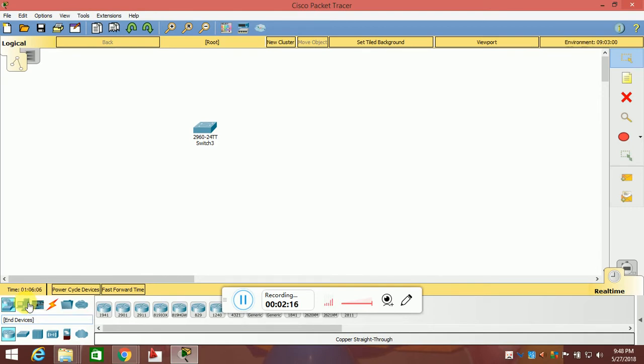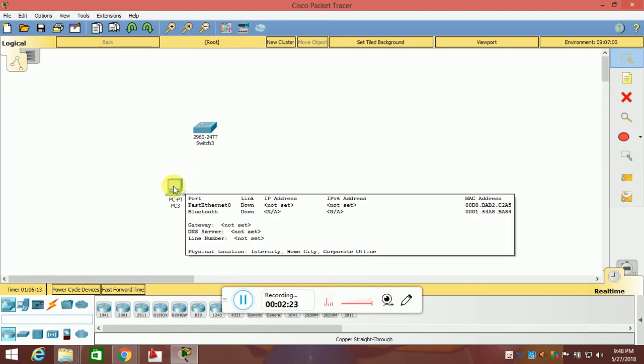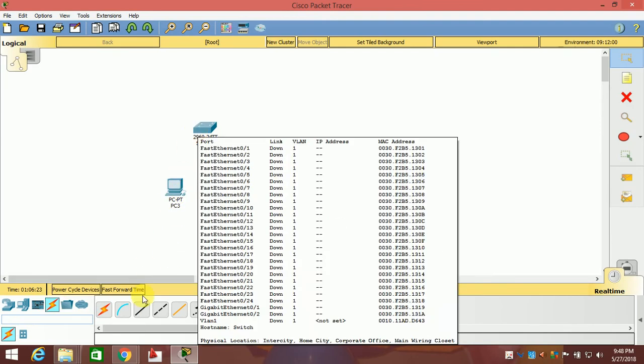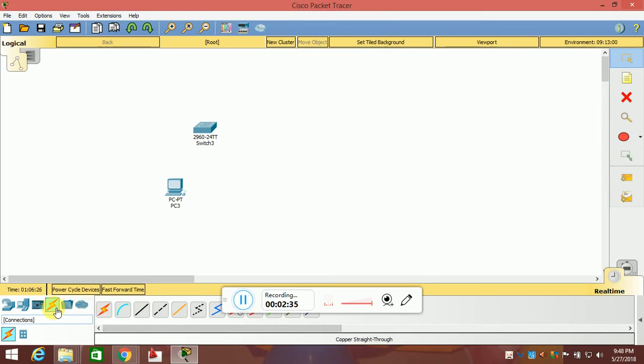Before that, I will take one PC over here. If you want to connect the PC to the switch, you will need a cable, right? Generally, we connect the PC to the switch by a straight-through cable. If you click this icon, this is the connections icon for cables. It will show you the different types of cables, like this is the straight-through cable, this is the crossover cable. Usually we connect the PC to the switch by a straight-through cable.